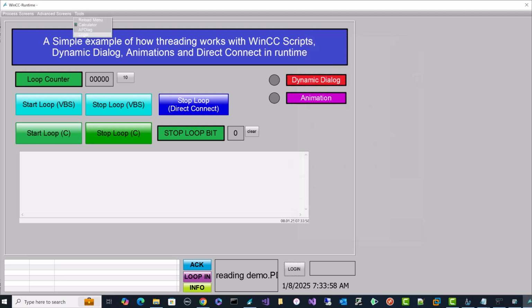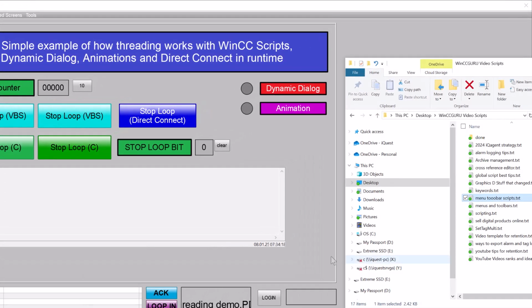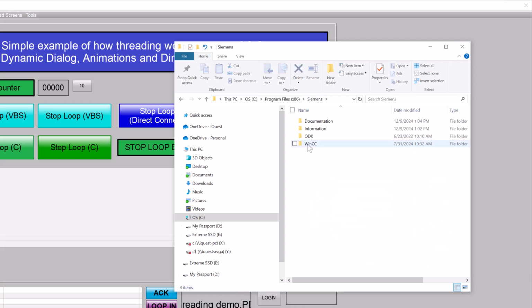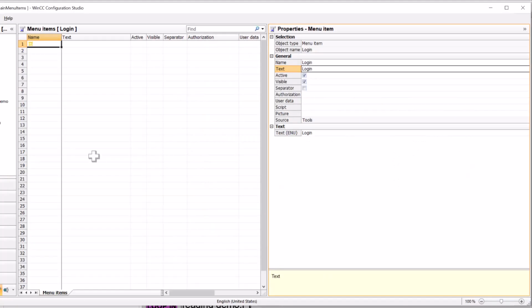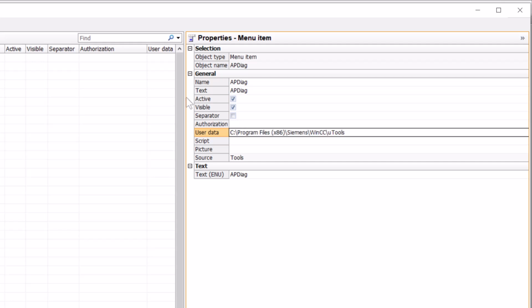Now, let's do APDiag. And if you're not familiar, APDiag is this application. It allows you to debug scripts by being able to print out to a window. So this is a really useful utility. And this application lives in Program Files x86, and it is in the Siemens directory, WinCC, under User Tools, UTools, and it's APDiag. So we're going to copy this. We'll go back to our menu, and I'm going to show you something here. So our user data is going to be this path, and it's going to be apdiag.exe.